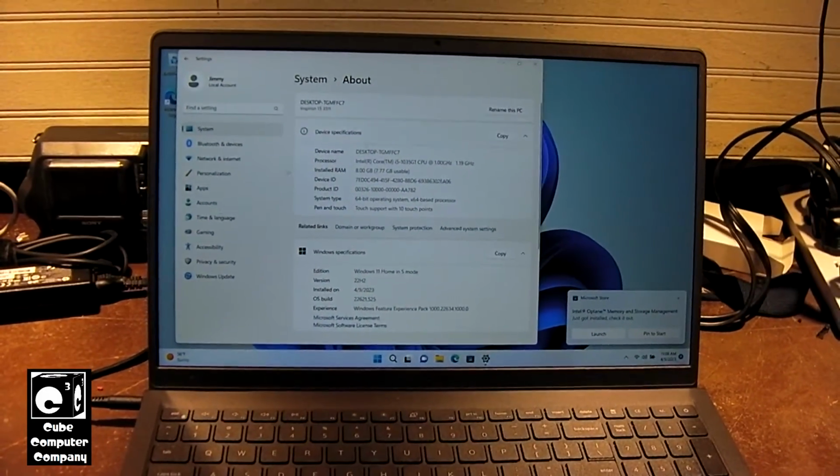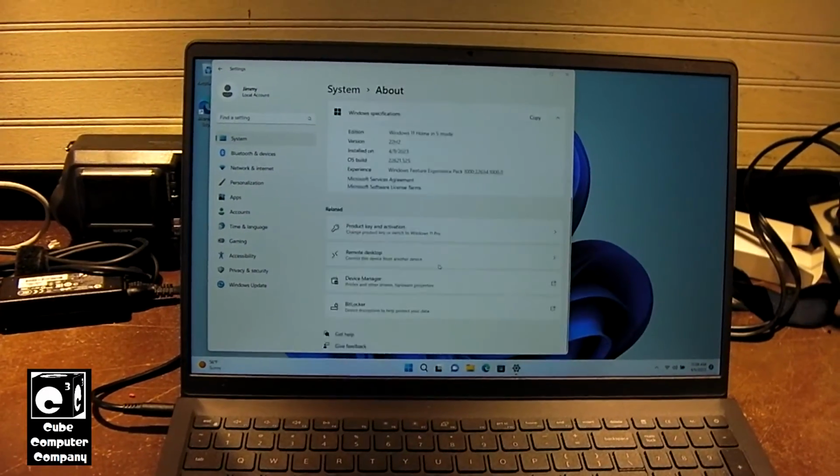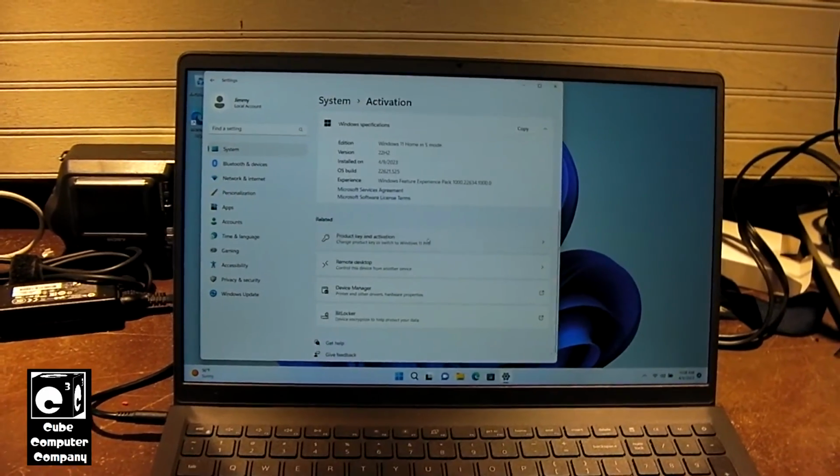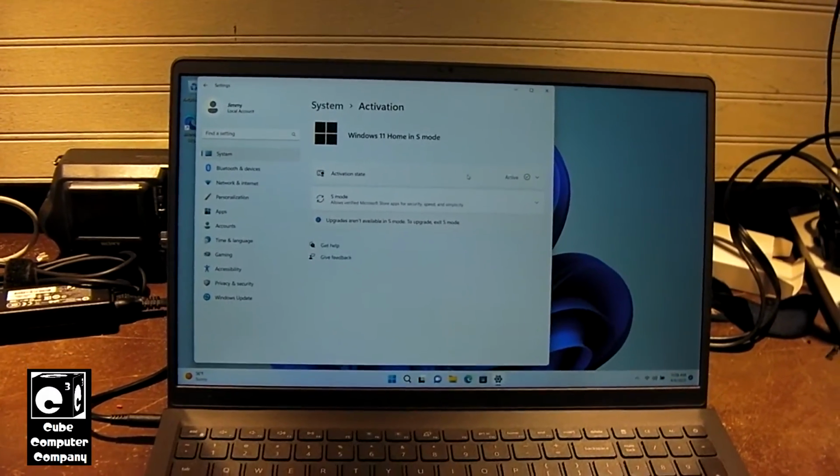So, for example, go to product key and activation. You can see here, activation state is active.